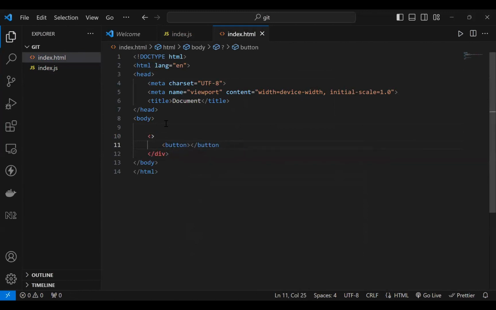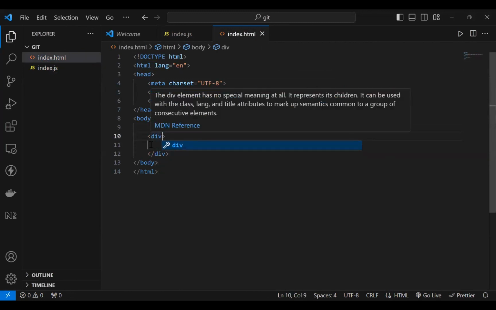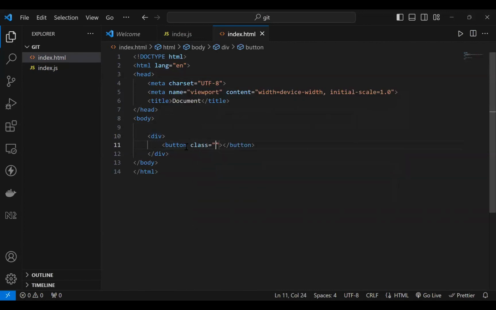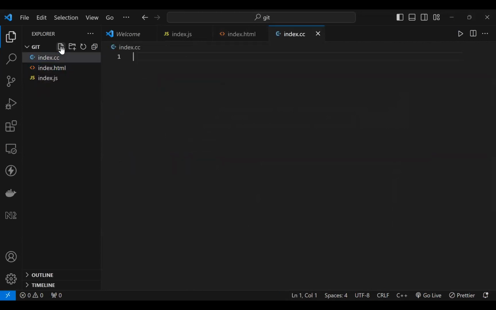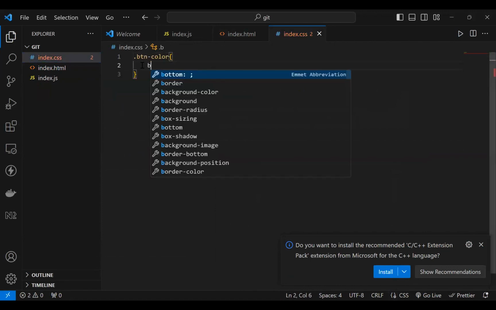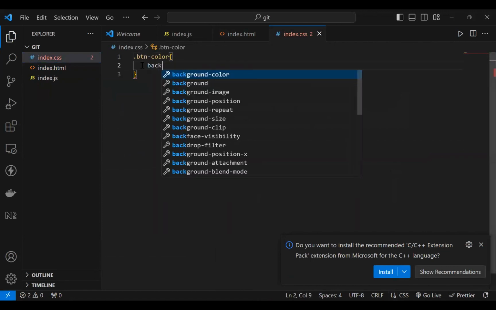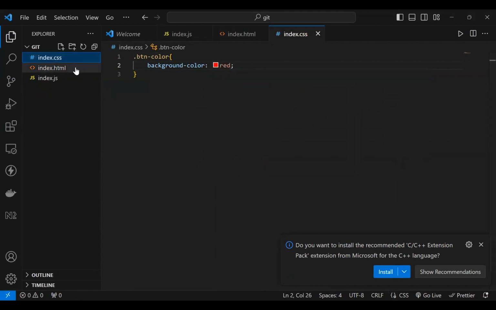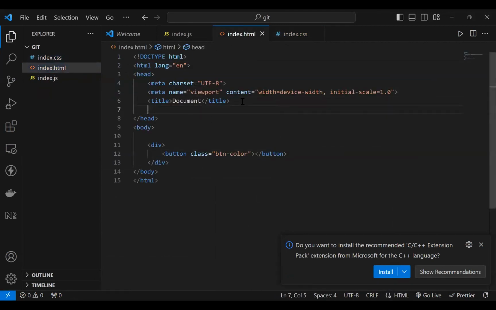So if I go and give this button, let me just name it as div, and this button go. If I go and give it a class, button color, right? And I go and create index.css, basically css, right? And in here I access that button color, and I keep the background color as red, right?